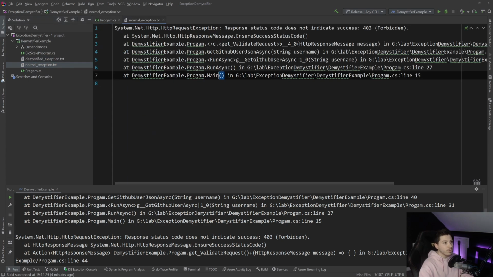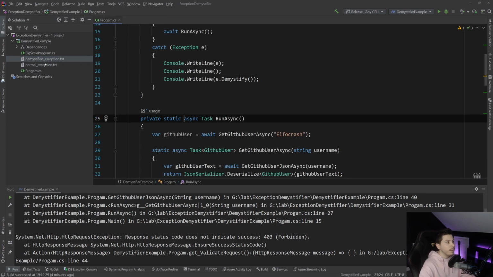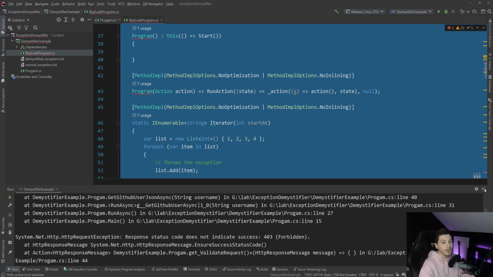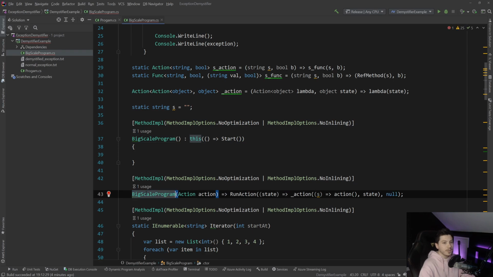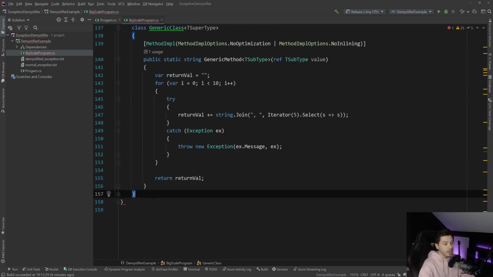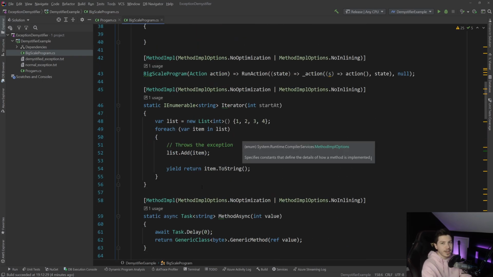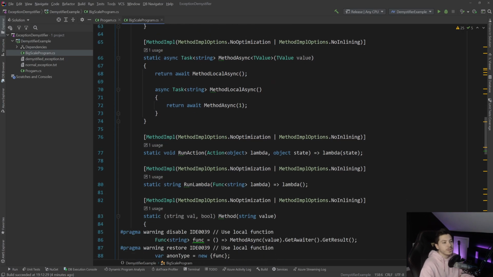So what I want to do instead is I'm going to clear these files that we just put the exceptions in, and I'm going to comment this whole thing out, and I'm going to go to this big scale program. And let me just quickly update a couple of things here. This is a copy paste from the Ben.Demystifier package, and it shows effectively the worst case scenario where Ben is calling you probably all of the types of things that you will see, like iterators with yield returns, generic classes, async methods with generic parameters, all those things.